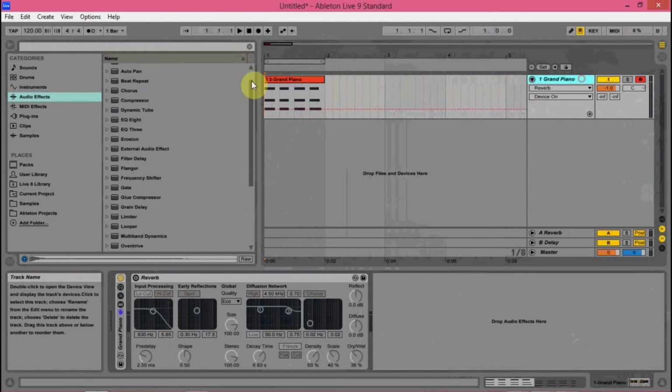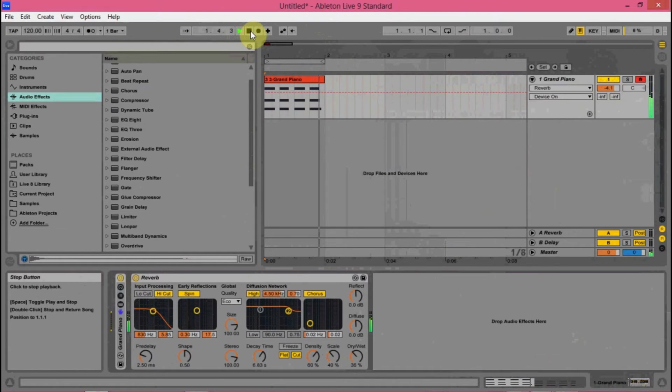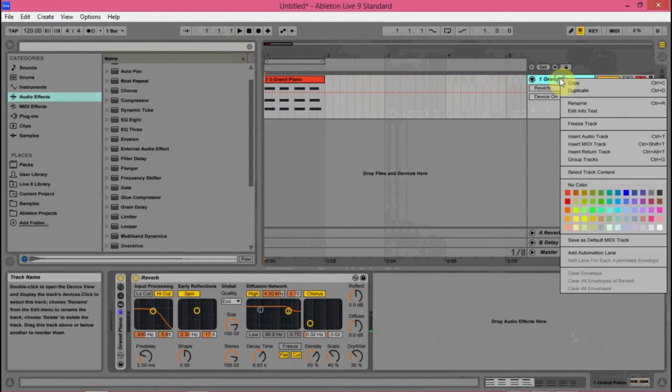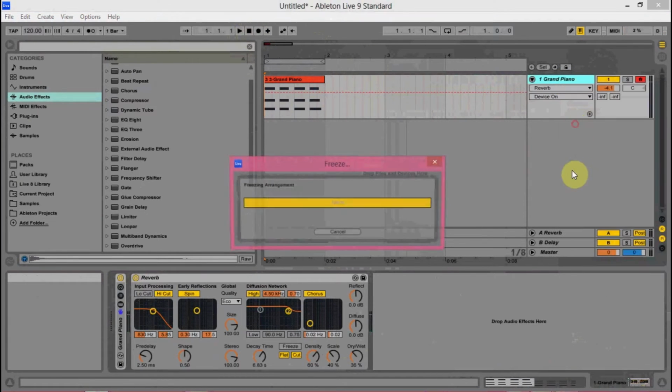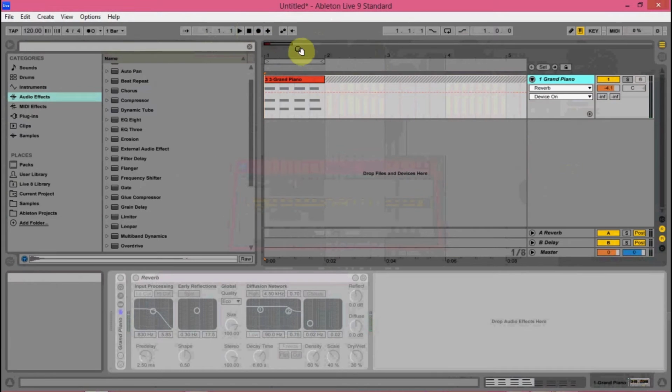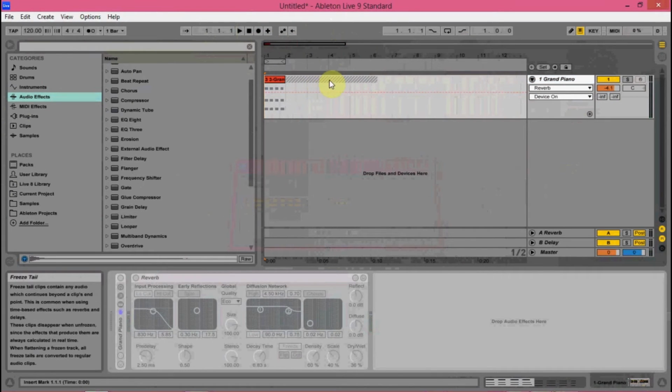So right here we have a MIDI clip of just a piano playing some chords. All right. So I'm just going to go ahead and throw a reverb on here real quick. All right. And then finally, we're going to freeze this track. So click freeze track. All right. So it's frozen, and this is showing us how far the reverb tail has gone. So I'll play it back again.